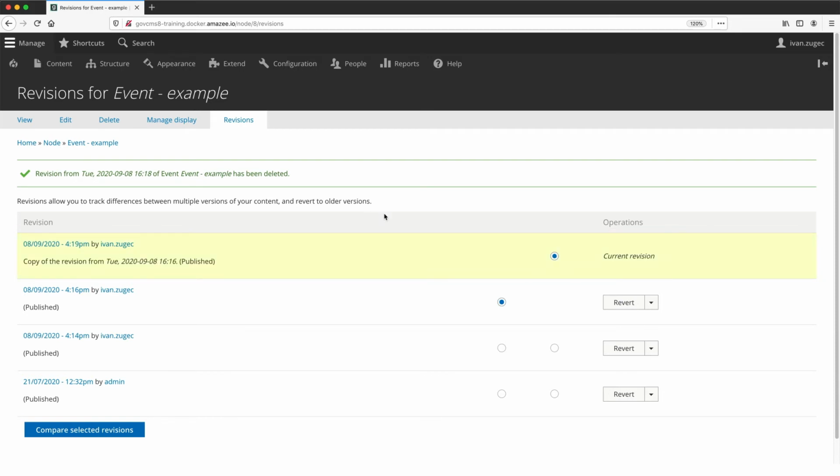The revision that we just reverted was automatically published as the current revision because it's a published revision. However, you can't set a draft or needs review revision as the current revision. Only published revisions can be current.